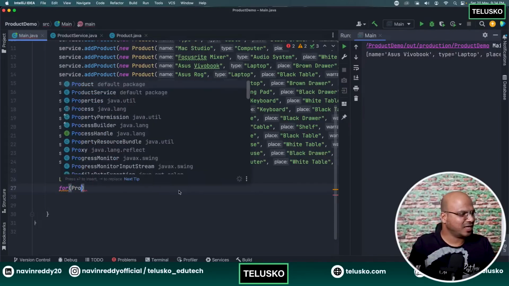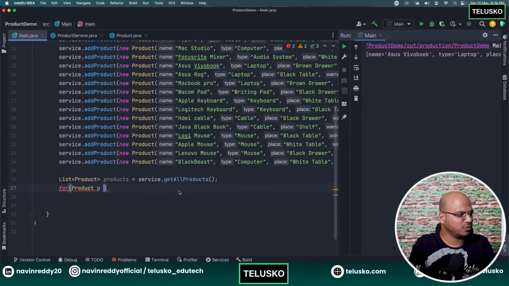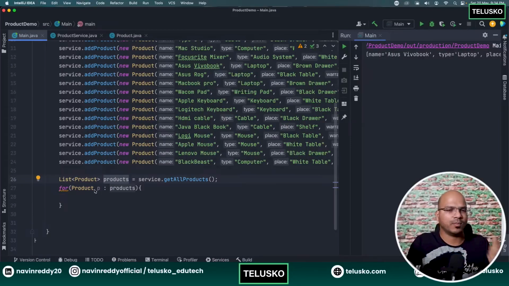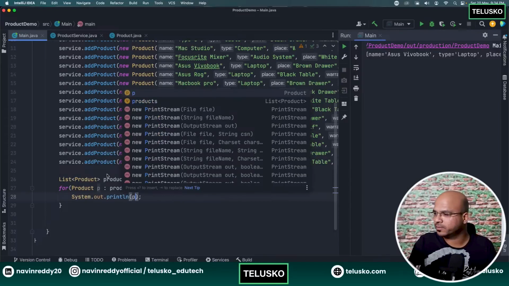Okay, so I will say Product. This is how you use the enhanced for loop. I will say Product p : products. What it basically does is, this products list will have a lot of different products. It will pick up one product at a time, and that particular product will be there in p. Just print it. So take one product and print it.